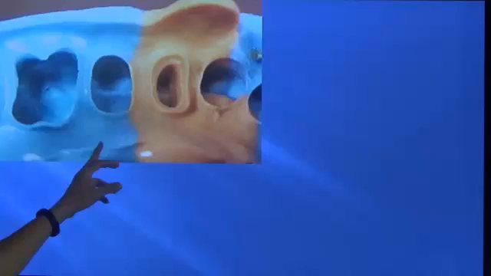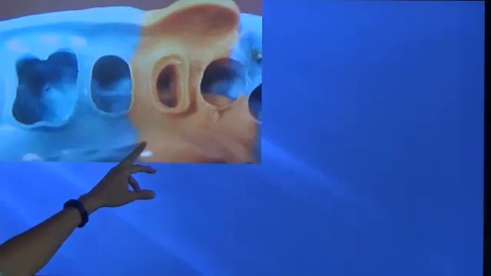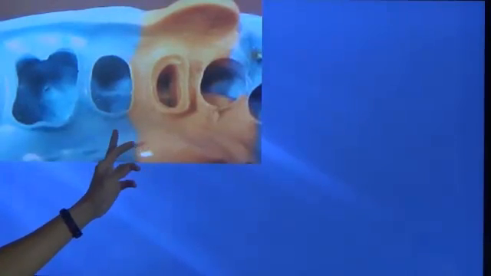You can see the definition of the preparation right here. You can see good detail. The retraction cord, where you can see the flowing material that just fell down into the crevice. It's got to be clear. So you send this impression to the lab, you better expect a crown that's going to just drop in and the margins are perfect. They've got no excuse to give you bad quality product if you send them an impression like this. And if you do get bad, then you've got to change labs.